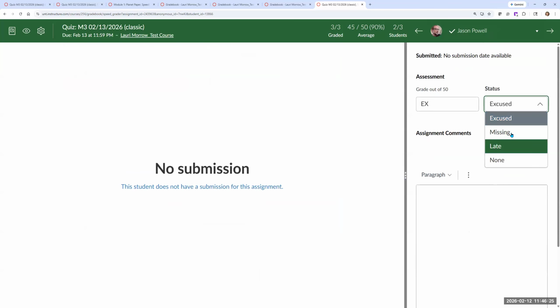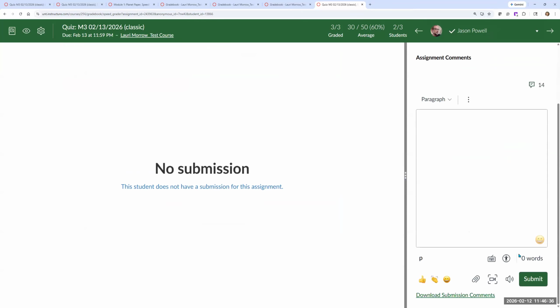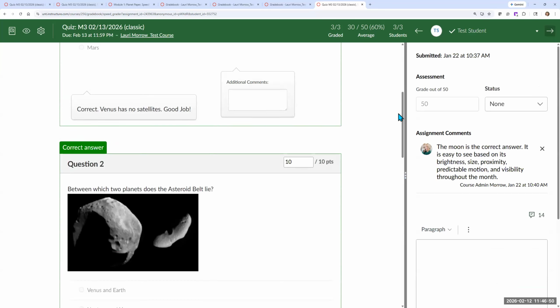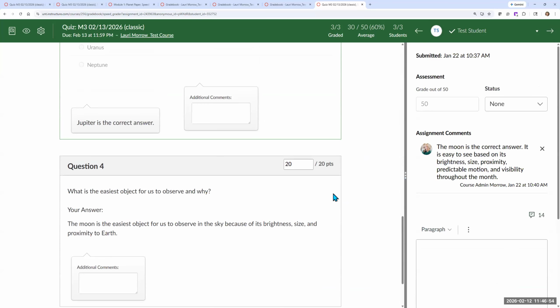and then I would just go through and mark all of those however I wanted. So I could say missing and put a 0 here, or excused, and then it actually excuses it right there, so you can see that in action. Submit. And then if I wanted to use the other option to move through the students, I'm going to use the right arrow in the upper right-hand corner of the screen. And it's going to take me to the actual assignment that I graded for the student, the test student.